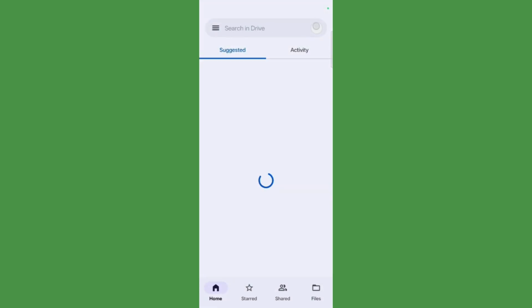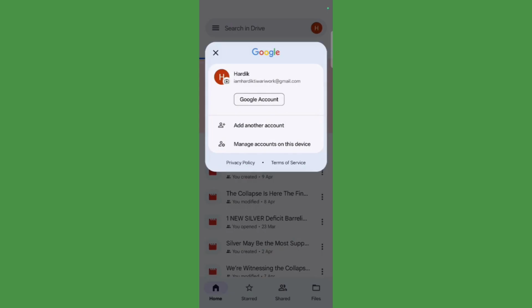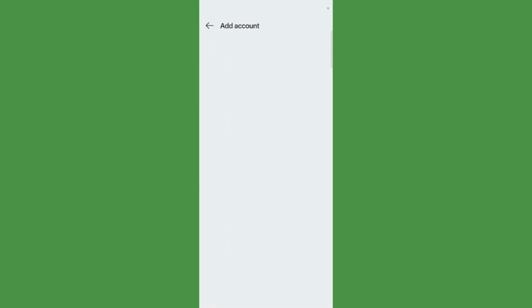And here you can also see that you have been automatically logged in, as you are already logged in with your Google account in your phone. If you want to add another account, you can simply click onto this add another account and simply type in the email and password to add that particular account.